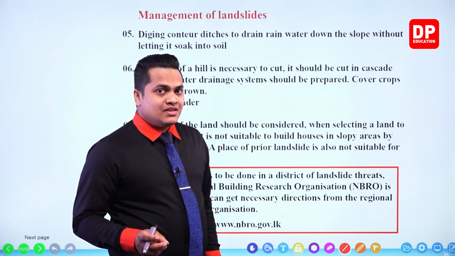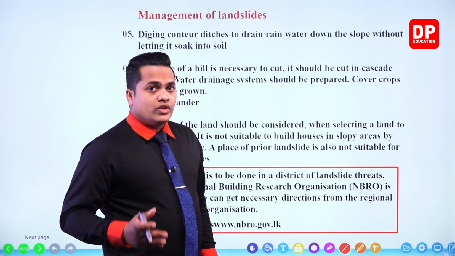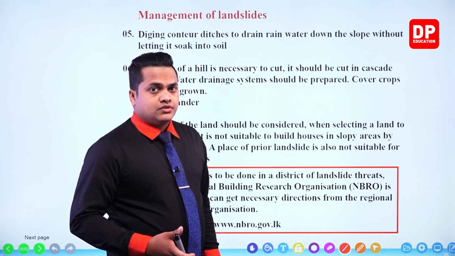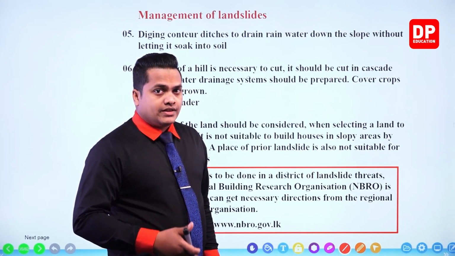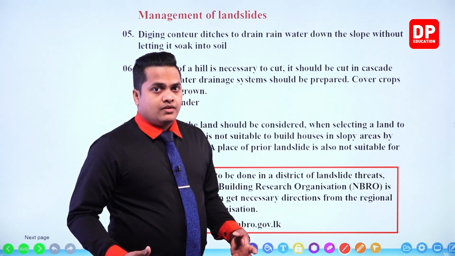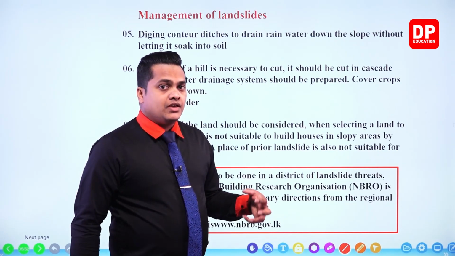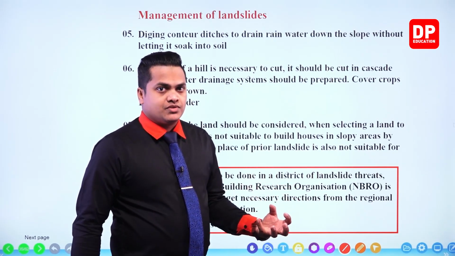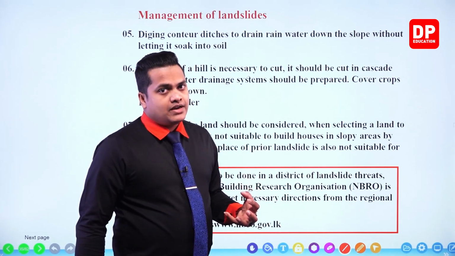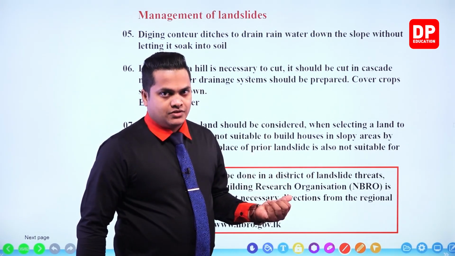So the main aim is to take out the rainwater without letting it soak into the mountain. We take it out by making contour drain ditches. Soaking of water is the main reason behind landslides, so by doing this we are avoiding it.